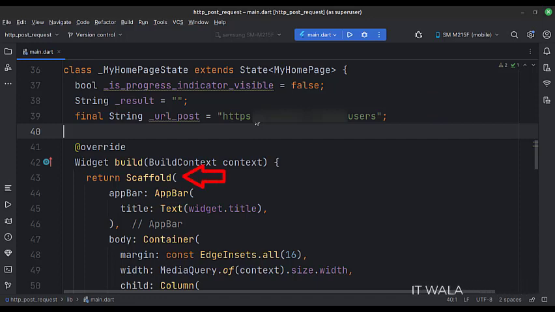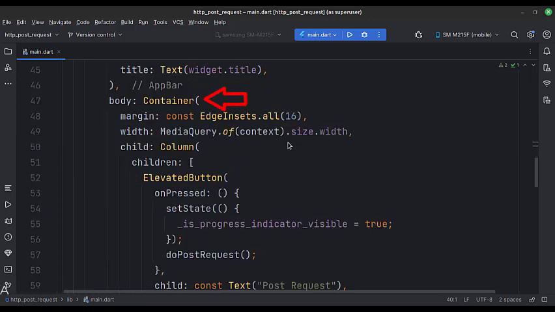In the build function, we have a scaffold widget upon which we will build other widgets. The app bar attribute is set to the app bar widget. Here we specify the title of the app bar. The body attribute, we have a container widget. Inside that, we have a column widget. The first child in the column is an elevated button.